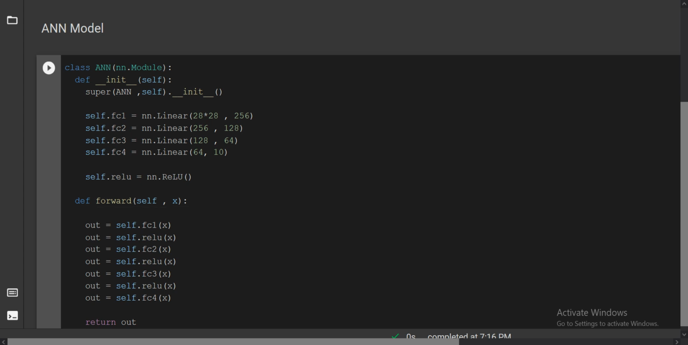So what you will write, you can write out. You can write x.view, which basically in Python we use for resizing, and you can pass -1 and 28 cross 28, that's it. Why are we doing this? Because this will be propagated to the first fully connected layer. You can't pass any 3D matrix to a fully connected layer, because they are flattened. They take only one dimension, that's it.